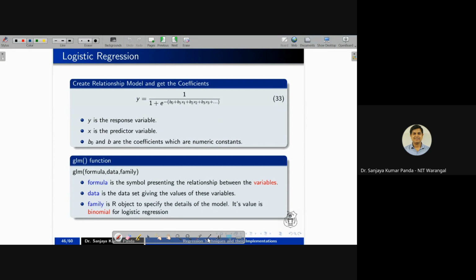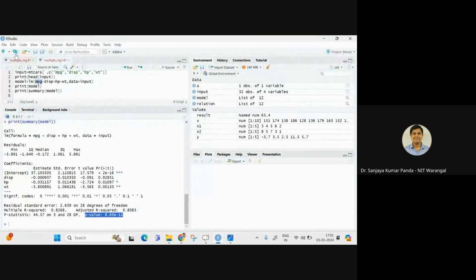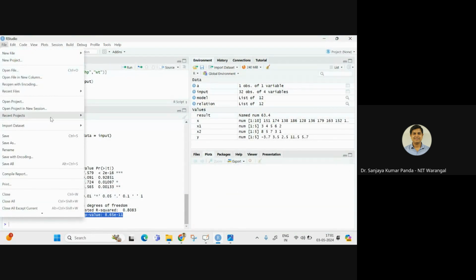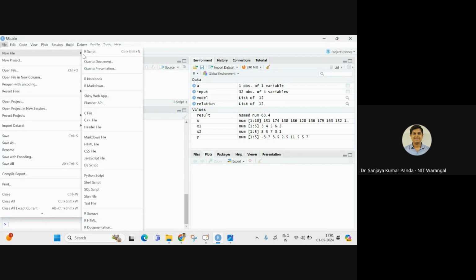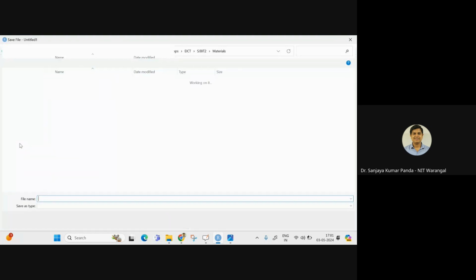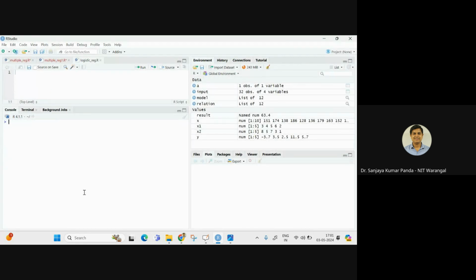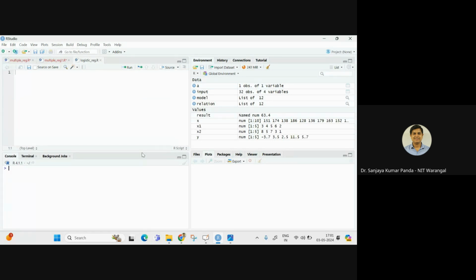Let us implement logistic regression using R so that you have a little idea about this regression technique. So let me go back to R. Let me create a new script and save it as logistic regression.